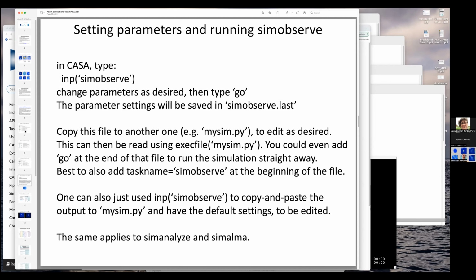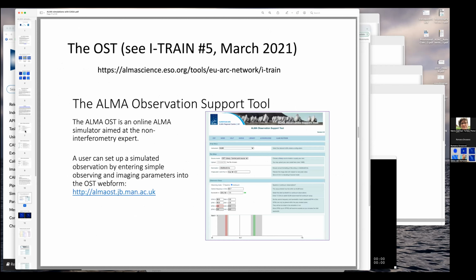Now, this is one option. Another option, and that might actually be useful, is to use the OST for this. The OST itself is aimed at novice users or users who haven't used CASA before. It's just a nice graphical interface to produce simulations, and it gives you an image at the end, which you can then plug straight into your proposal. This has been running for many years now. We're now at version 9, I think, and it's a really advanced tool and working well. So here's the web address.